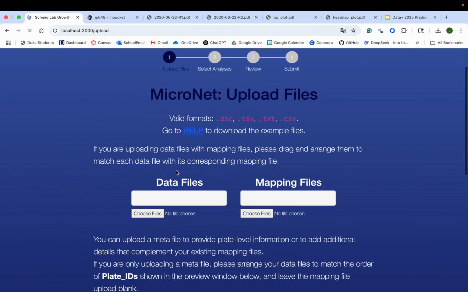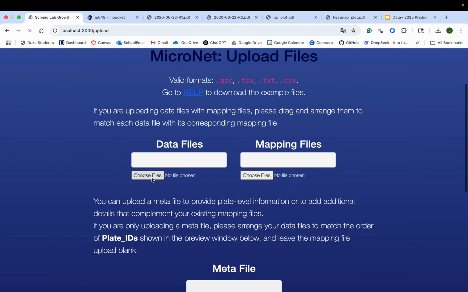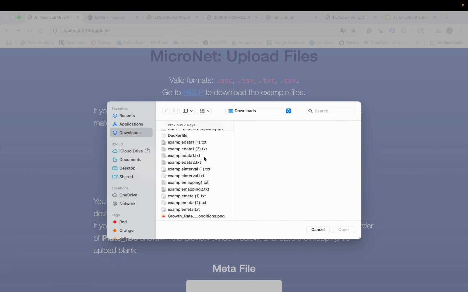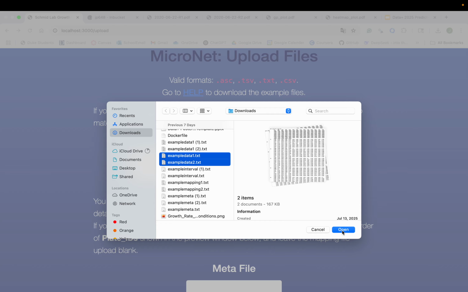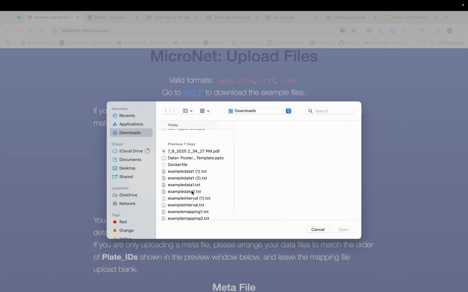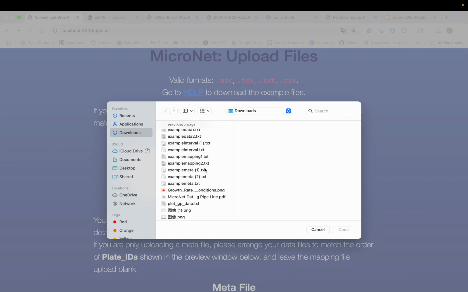Now let's look at the different file types that MicroNet supports. First, you need your data files. These will be generated through the researcher's plate readers, and these just include the measurement of the concentration of the microbes over time. Second, you use a mapping file to label your different data files. It specifies what each individual well contains.